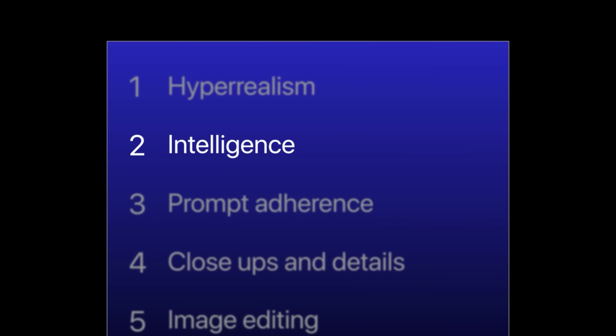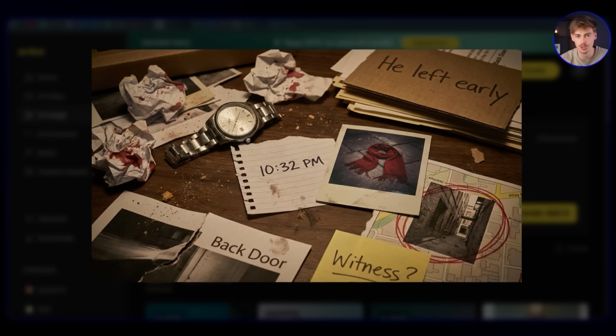Okay, let's move over to the next segment, which is intelligence. And this one is so much fun, and it is also quite bizarre how it works. I've never seen such a smart image model as Nano Banana Pro. Because let me explain. We got this murder mystery that we're trying to solve. Take a look at this image.